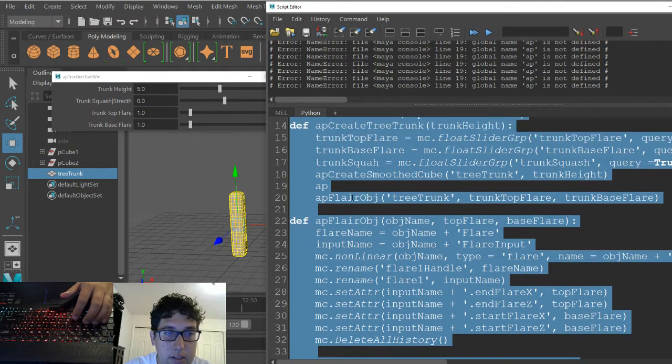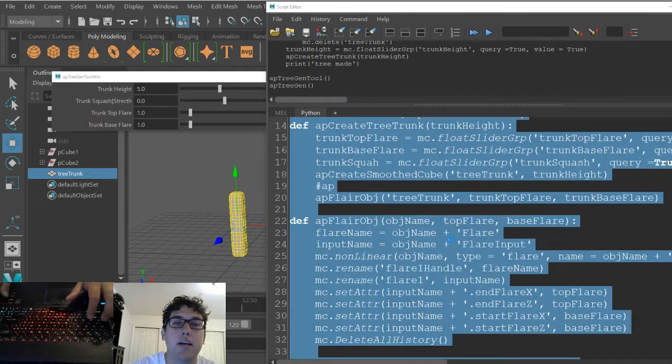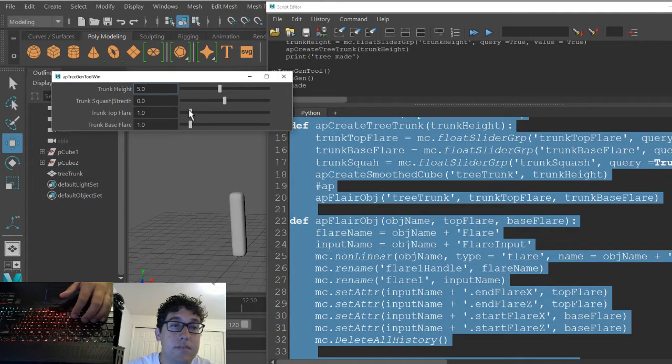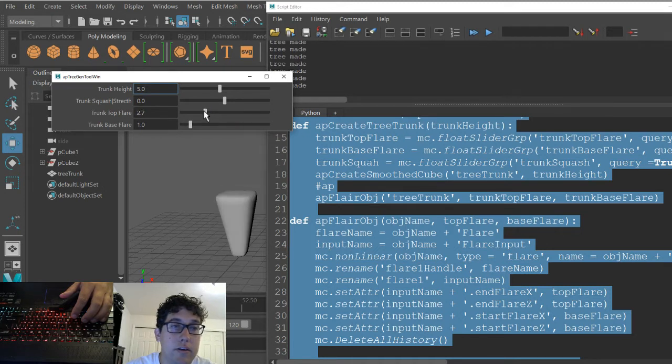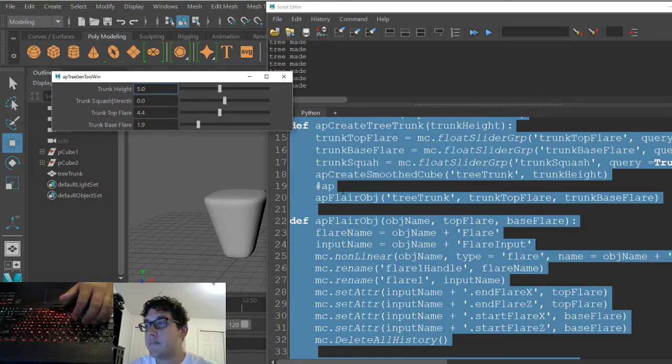So line 19, what did I miss at line 19? Oops, let's comment this out because I'm working on something there. There we go. So it lets you update this, but it deletes the history so that we're not stacking a whole bunch of modifiers one on top of each other and slowing the tool down.